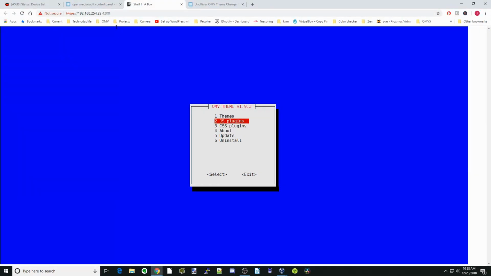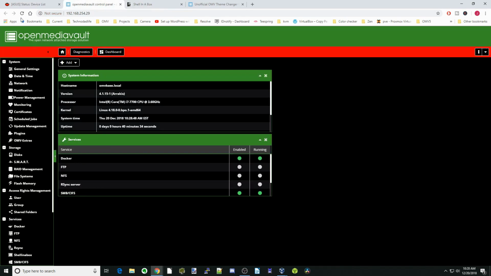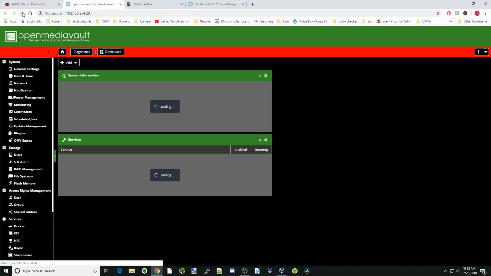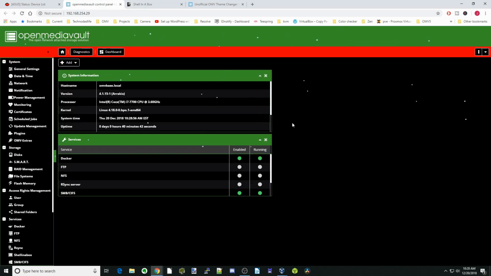Okay, so we're going to go down to JS plugins, go down to Make It Snow, hit Enter, arrow down to Make It Snow, hit Enter. And now we're going to go back to Openmediavault and hit refresh. And now you can see there's snow coming down, and if we move our cursor, the snow follows the cursor. So here's going more to the side, down to the bottom, this direction. And so that's how we give our Openmediavault a Christmas theme with snow.